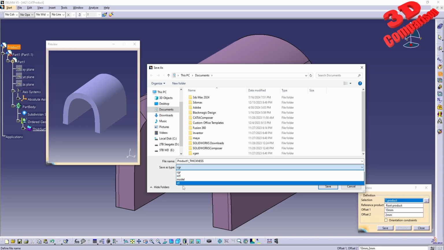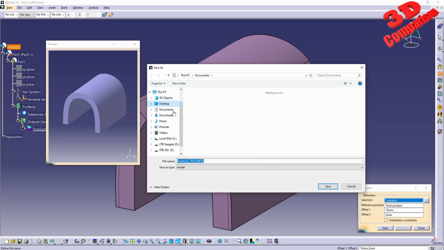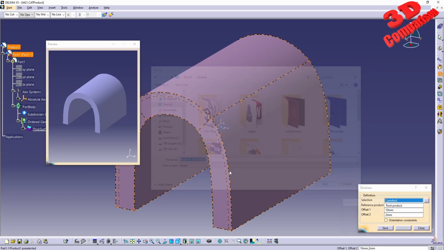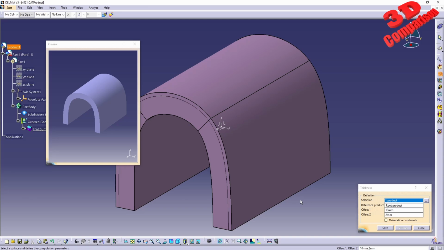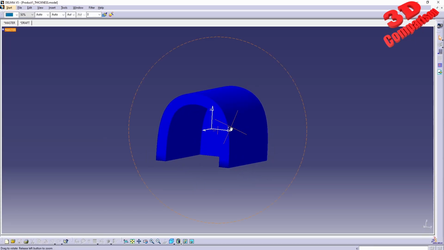So I can hit save over here, and I can save this as the four file formats presented over here. But keep in mind that all of those will no longer maintain, let's say, the parametric history. They will all be meshes. In this case, if I save this on the desktop as product thickness, and then open that existing file, this will be Product Thickness. I will double click on that.